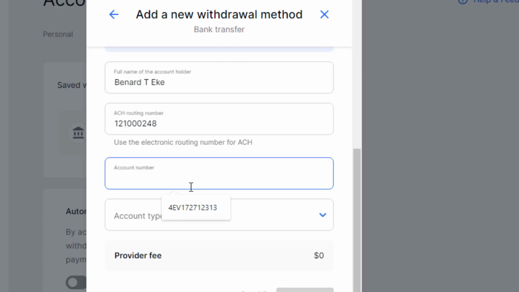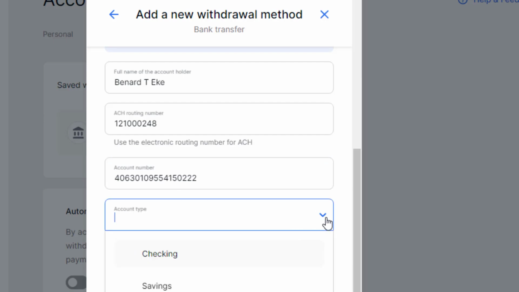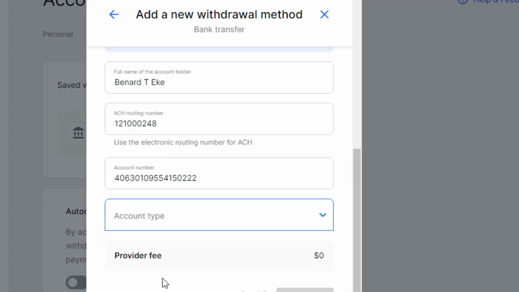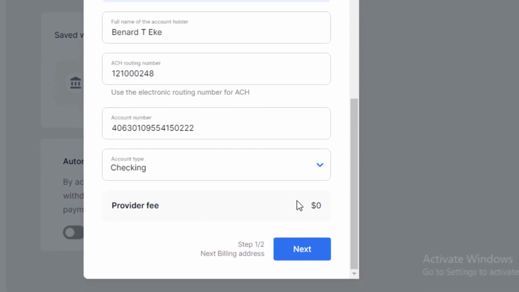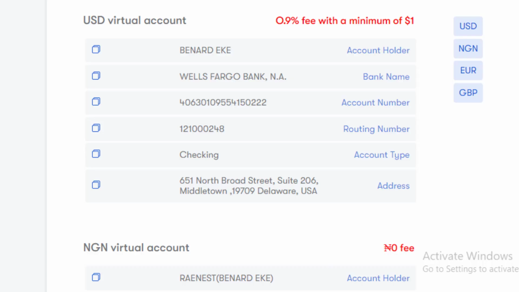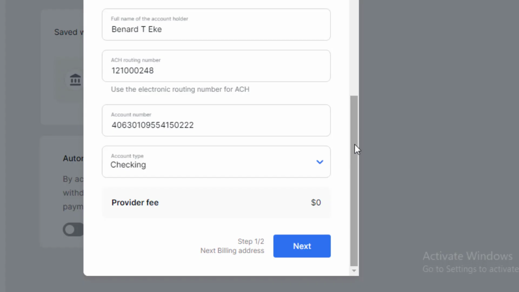Then you come over here. They ask for account type, checking or savings. The account type is checking, so you select checking. As you can see, the provider fee is $0. The provider is not going to charge you any amount to withdraw. I think the people that will be charging you is Gigpay, for receiving, but they do not charge you anything. So you go ahead and click on next.